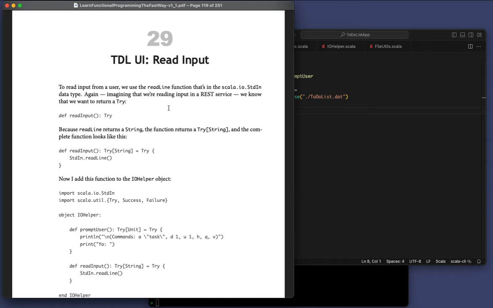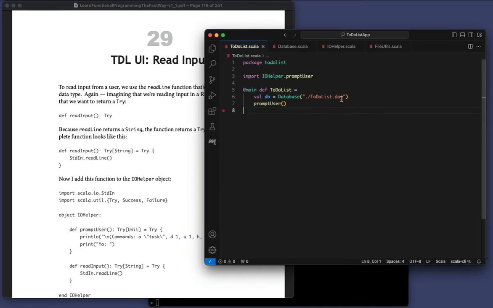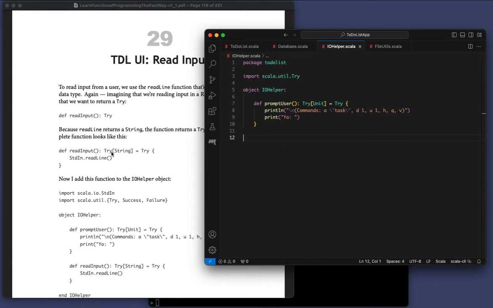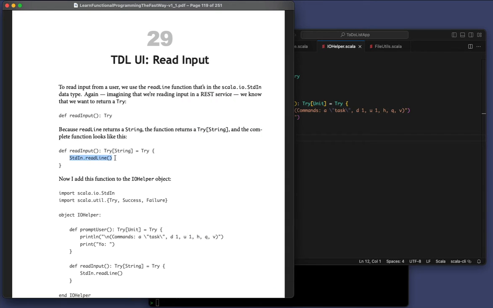Now, the next thing I want to do is start reading input from the user. And what I do in this lesson in the book is I create a read input function. So we'll go back to the IO helper over here. And as you can see in the code, this one is pretty simple. So what you do in the Scala world is you implement something like this using this function.